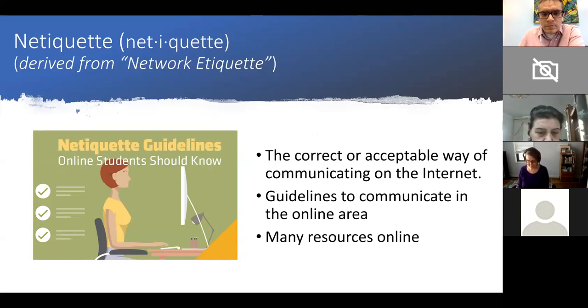Reading before posting a reply to a discussion board thread. Don't type in all caps, because that means you're yelling, if you didn't know. So this netiquette is important as well. And for my online class, I put this in my syllabus so that the students understand that there is an expectation that this is a space where everyone is going to be respectful, courteous, and professional.